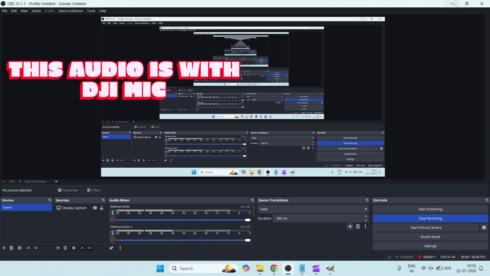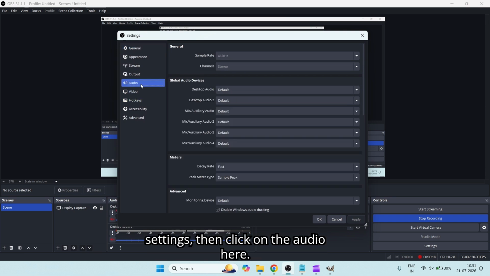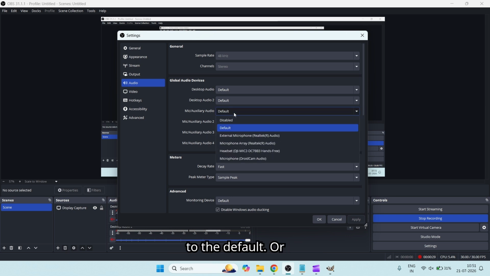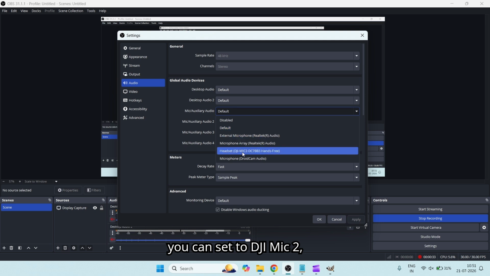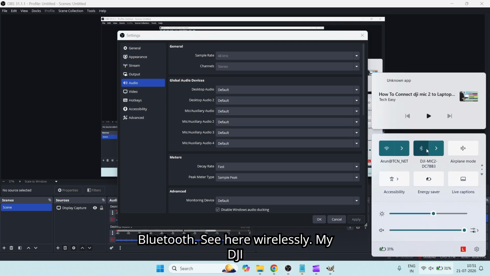So first of all, you need to click on File here, then click on Settings, then click on Audio here. See, you need to check this section, Global Audio Devices. So Mic and Auxiliary Audio 2, 3, 4 are all set to default, or you can set them to DJI Mic 2. See here, Headset DJI Mic 2 Hands-Free, which is connected to the Bluetooth. See here, my DJI mic is connected wirelessly to the Bluetooth.